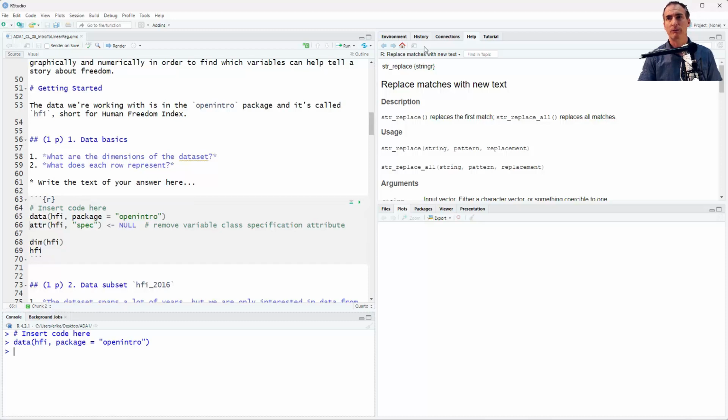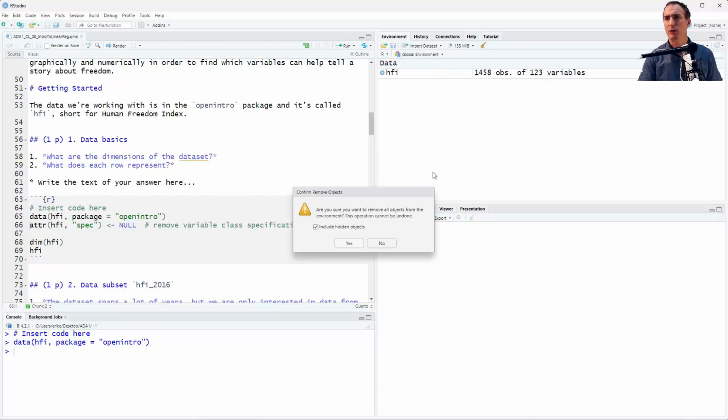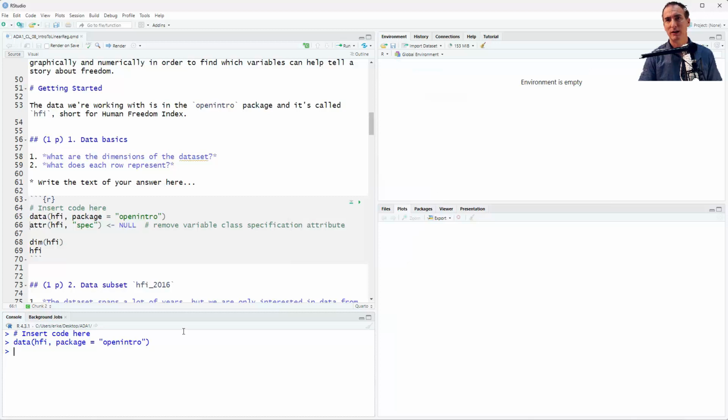So in our environment, I should have shown you before. Yeah, let's sweep the environment. This little broom up here is one way to delete all the objects in your environment, and I always include hidden objects. I don't know what they are, but I don't want them around. So we're going to run that data command, and now we've got this HFI. It actually tells you right here what the dimensions are.